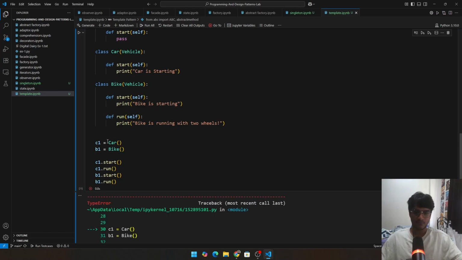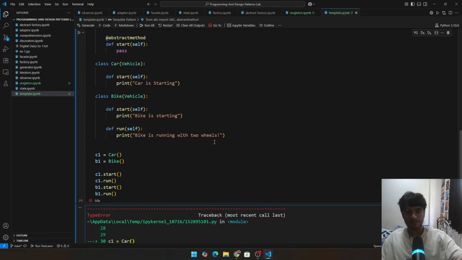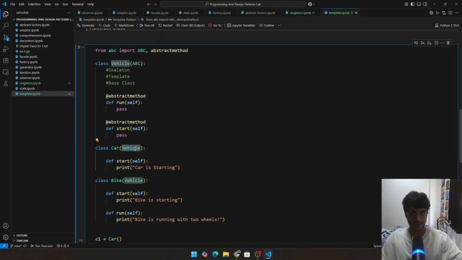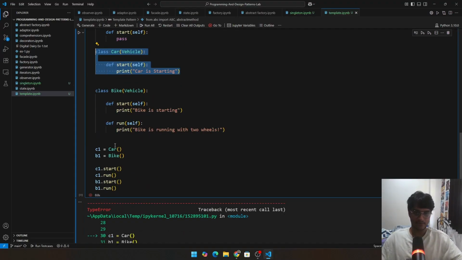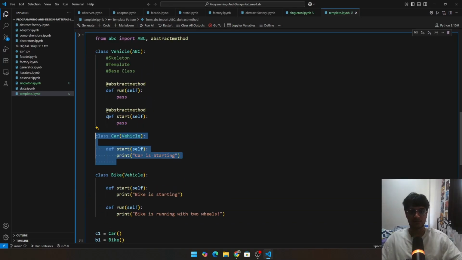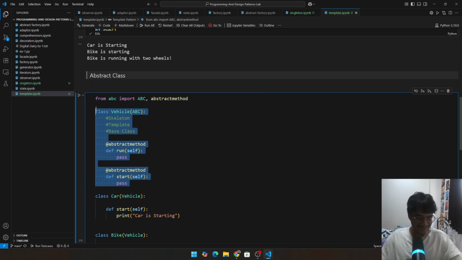Okay, boom, I get an error. It says can't instantiate abstract class Car without the abstract method run. So it's telling me you are inheriting from an abstract class and you have not implemented the run method. Therefore, I will not compile this class properly or allow you to create objects. This is not a valid class because it has not implemented all the methods in the abstract base class that it refers to. Okay, so this is an abstract class.